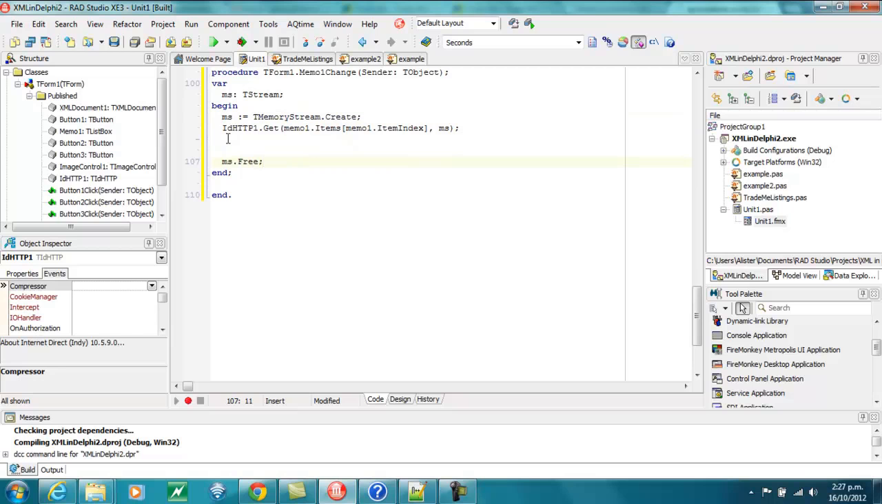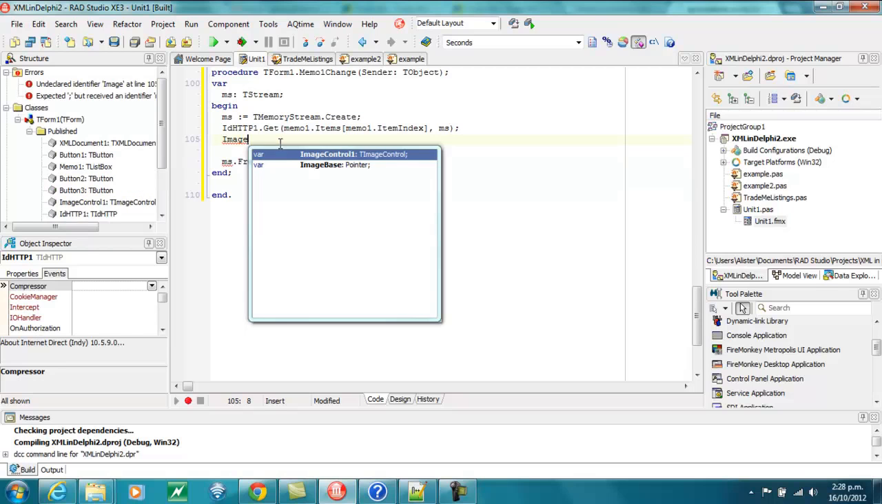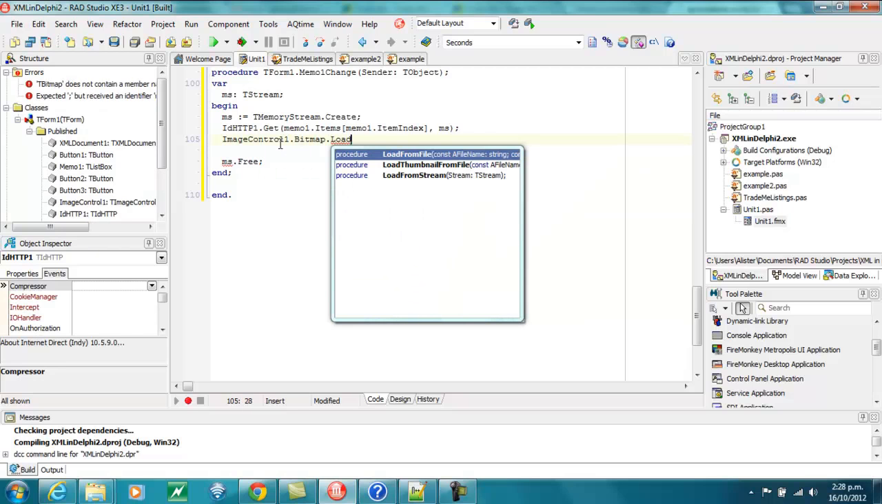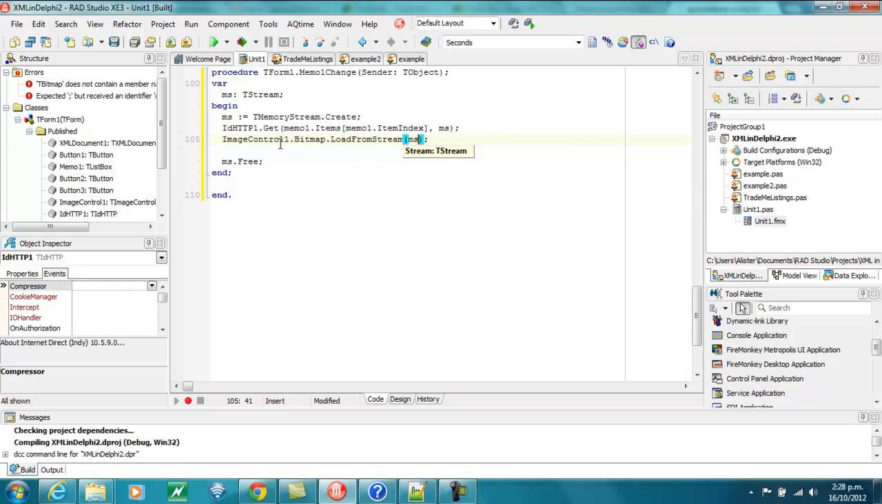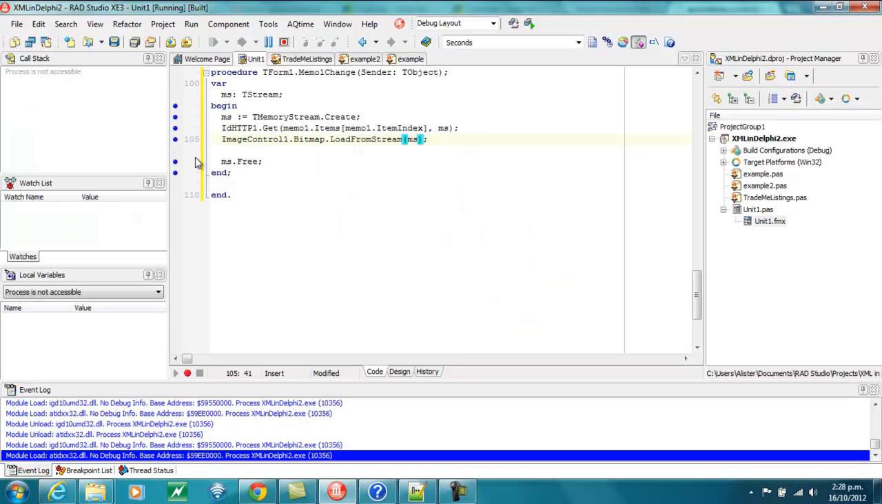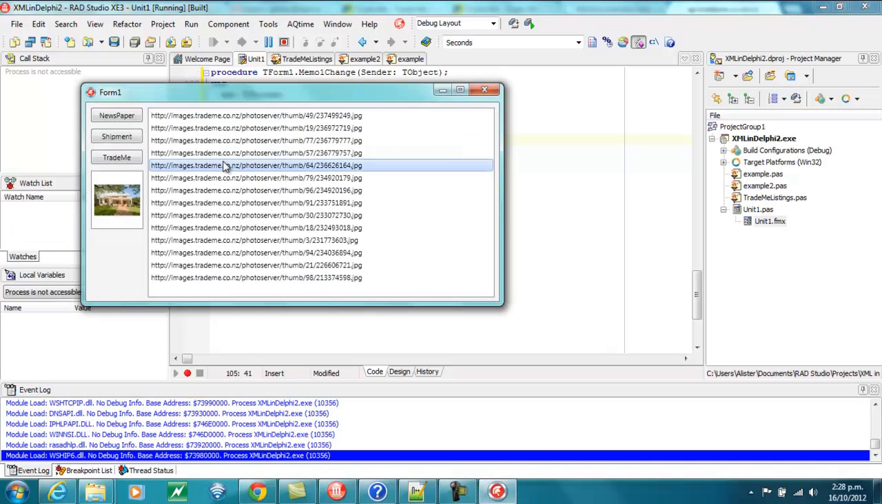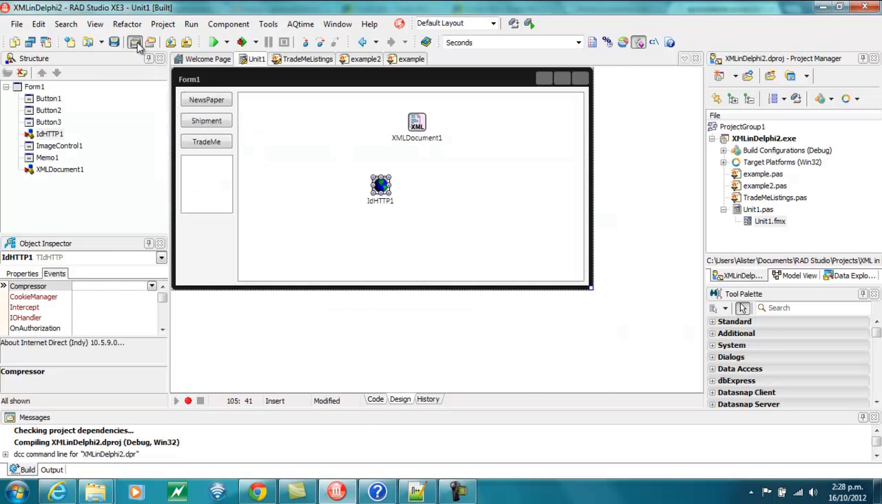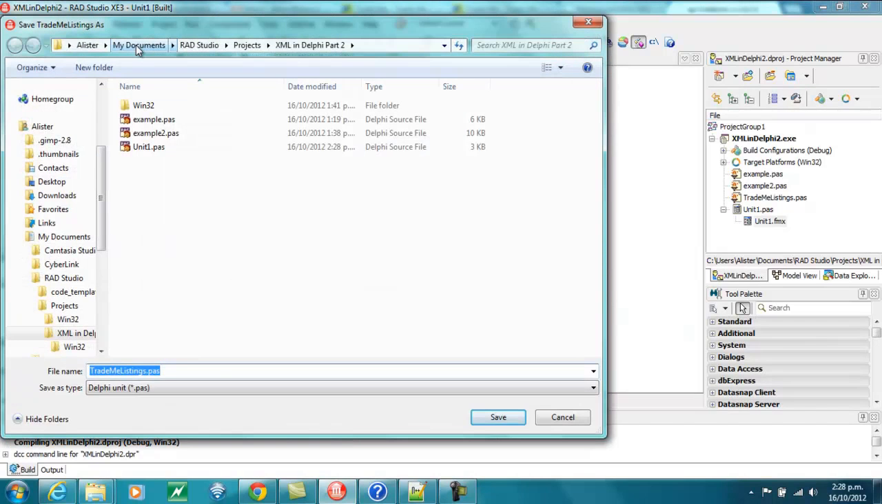Now, I should write this a lot nicer, but I'm being very lazy. Load from stream. And there we have it, downloading the images. There's a little bit of a digression, but pretty cool anyway. So let's save all of that.